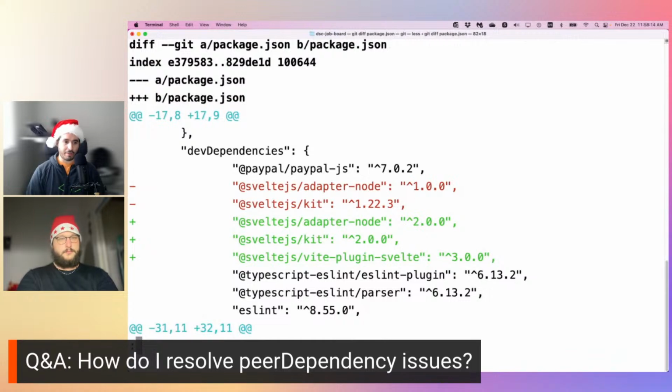It made these changes for me. So in my package.json, it changed adapter-node 1 to adapter-node 2. It changed SvelteKit 1 to SvelteKit 2, and it installed a new package, vite-plugin-svelte, because vitePreprocess is now imported from a different package instead of SvelteKit. So this all makes sense. This is all correct. And what the migrate script does not do is run npm install for me.